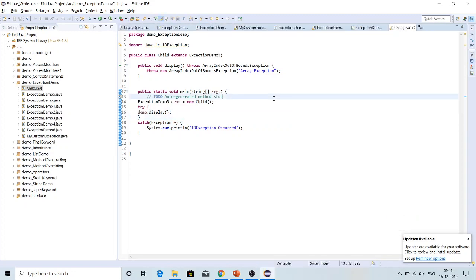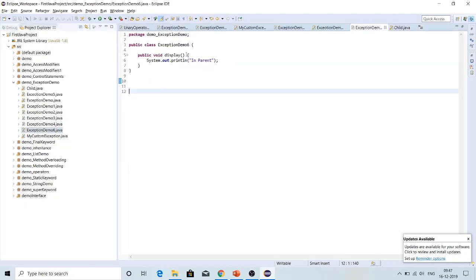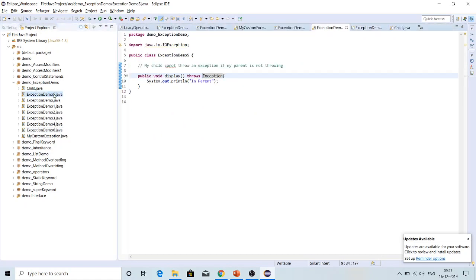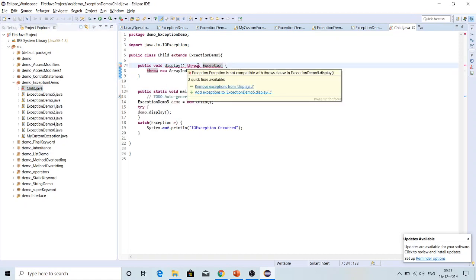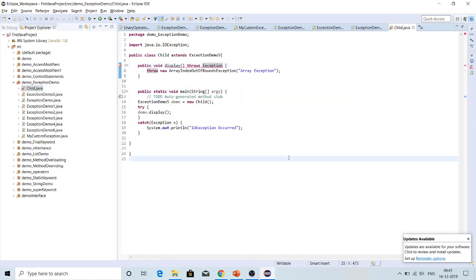See, I'm getting my display. But same, I cannot throw exception here and make my child throw a general exception, because I'll again get an error that it is not compatible. So this is how overriding exceptions works when it comes to inheritance in Java.